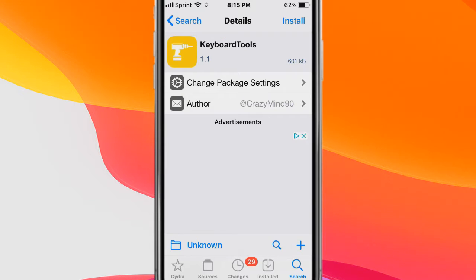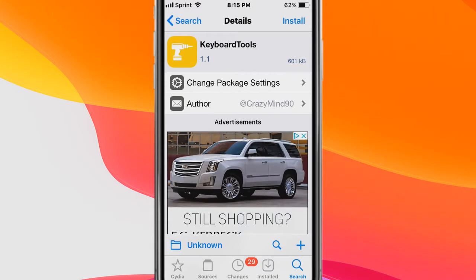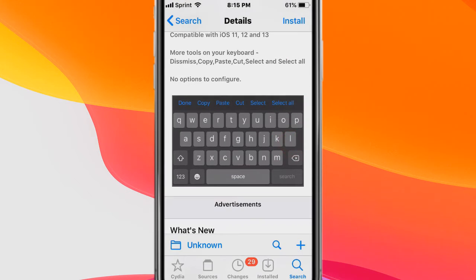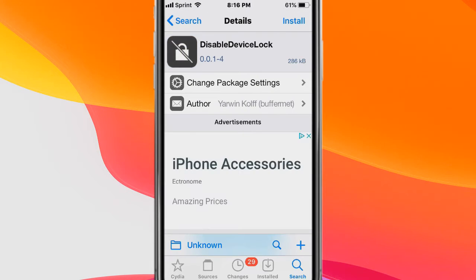This is called Keyboard Tools, and it adds more tools to your keyboard: dismiss, copy, paste, cut, select, and select all. This tweak is called Disable Device Lock, and it prevents the device from locking until disabled in settings.